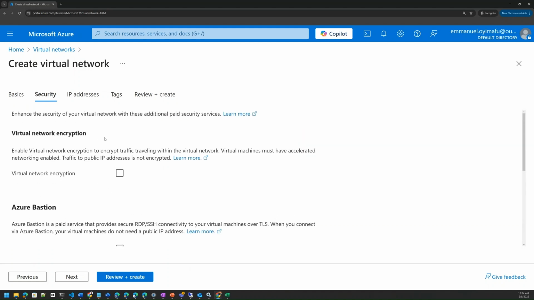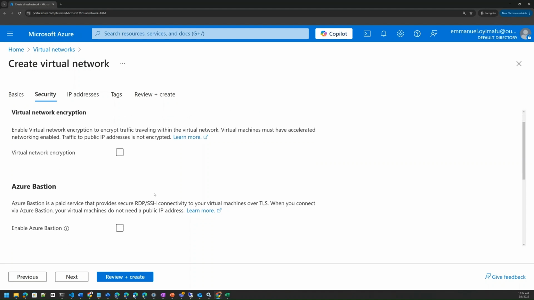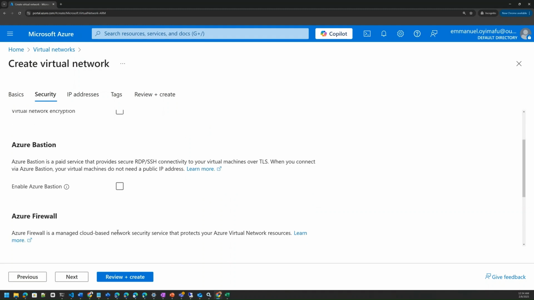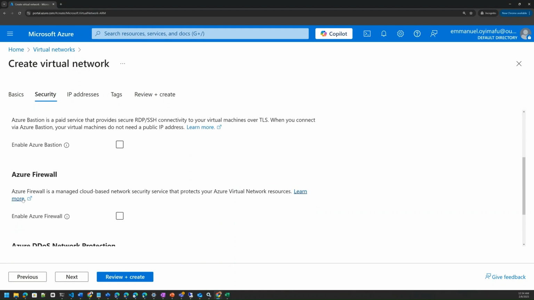First one we have is virtual network encryption that enables you to encrypt traffic traveling within your virtual network. While the next one is the Azure Bastion service. It's a paid service that enables you to connect to your virtual machines rather than using public IP. So you could just use a secure RDP or SSH connectivity to your virtual machine. In our labs that are going to come, I'm going to be creating a virtual machine and we're going to use the Azure Bastion service to access that virtual machine. Let's just go, and we will also create a firewall resource, and see how we could use it to manage traffic in our environment.